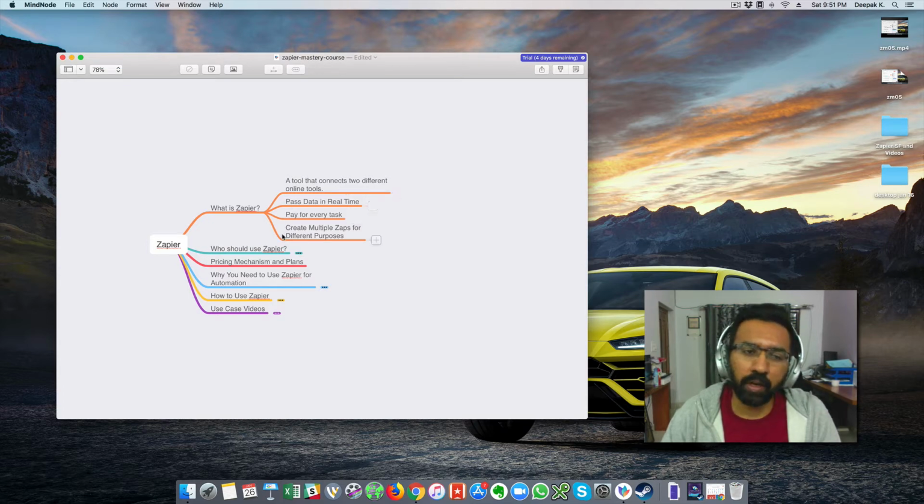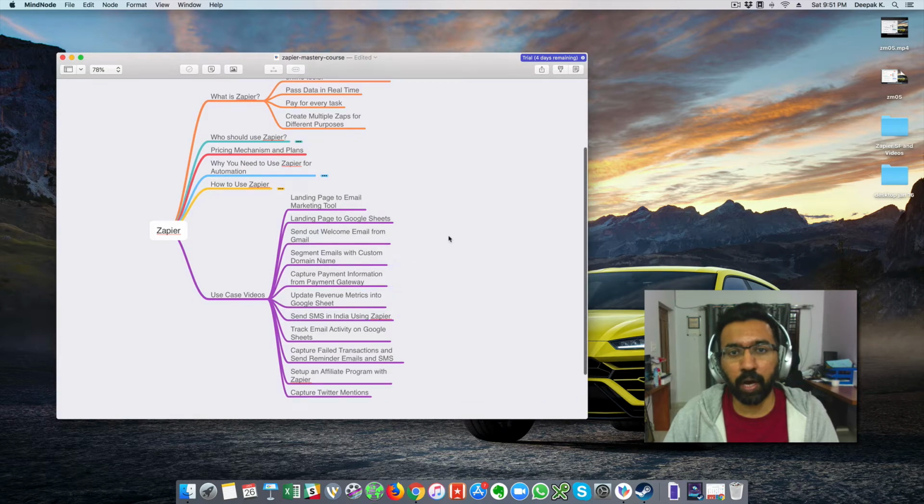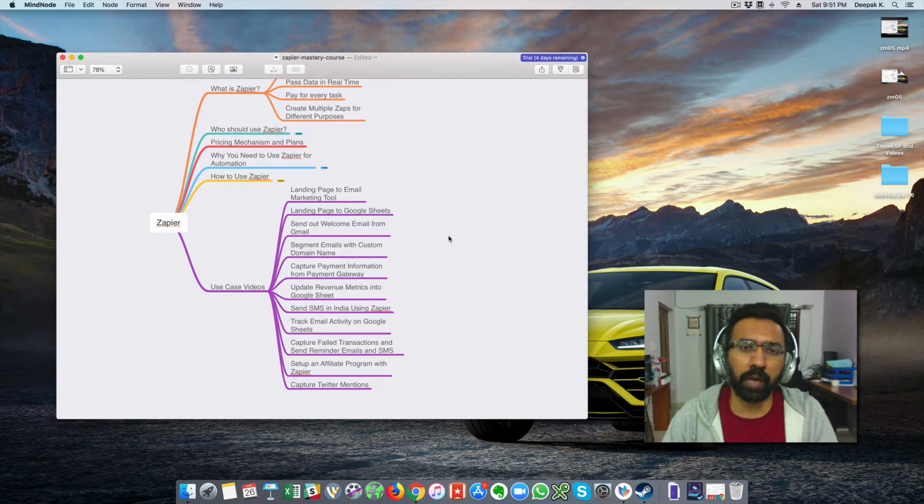Then we will be having a look at who should use Zapier. We will have a separate video on pricing mechanism and plans, why you need to use Zapier for automation, and which use cases you can use, how to use Zapier, and different use cases of how you can use Zapier to automate your business. So inside use cases, we have a lot of different videos. So I am going to show you how to capture data from landing pages and bring it back to your email marketing tool, how to get that data into Google Sheets, how to trigger emails with that, and a lot of interesting stuff is going to come up.